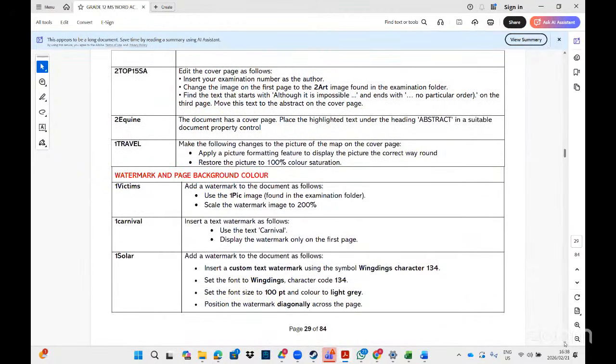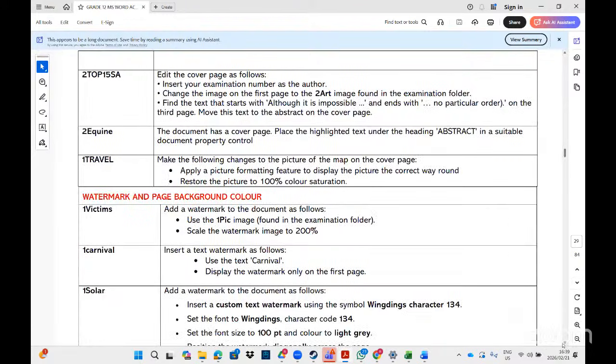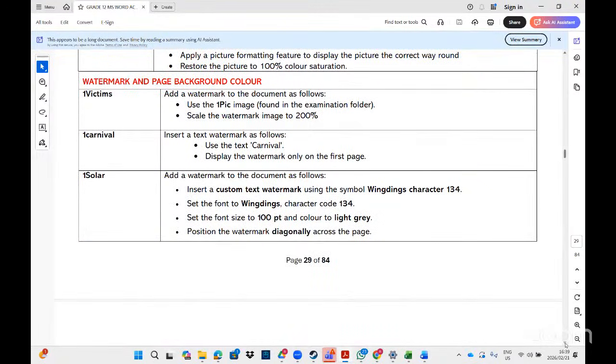Right, then watermark. Regarding watermark, I'm going to do 2 or 3 questions whereby you do a watermark on a specific page, then also setting a watermark by using a symbol. So first of all, let me use this watermark, that one solar, to do a watermark. Then I'll put it on a specific page. So I'm going to open one solar.